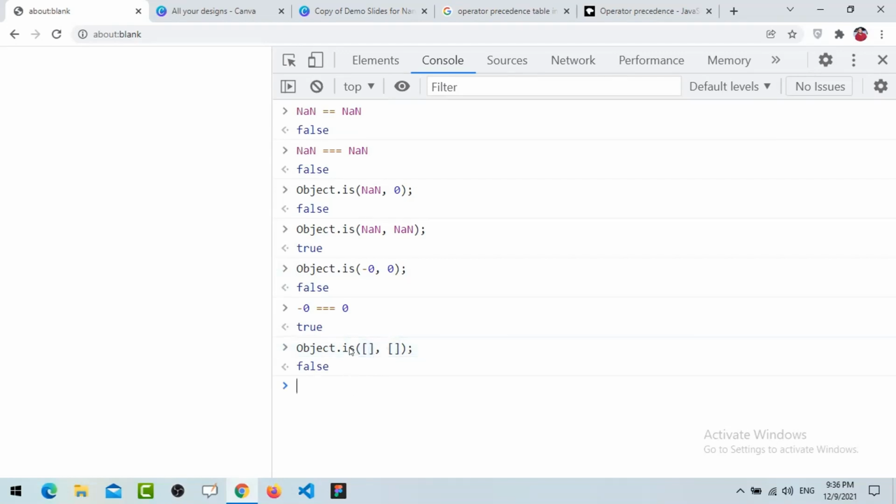So instead of the four equals, you can use what? Object.is, if you want to compare strictly. Okay. Even this one, Object.is is more strict than triple equal to. So you can use this method if you want.